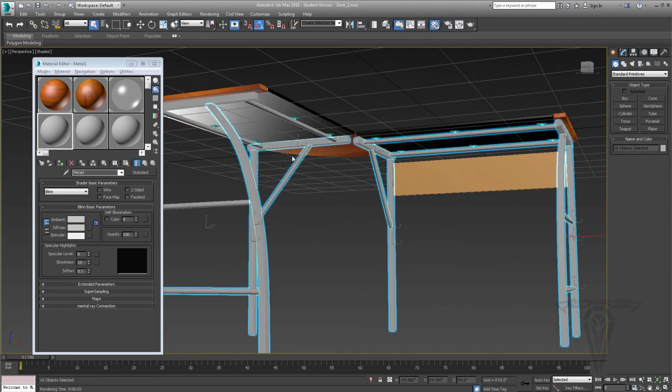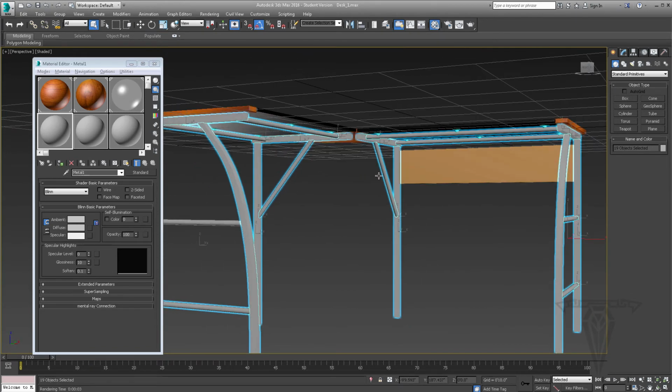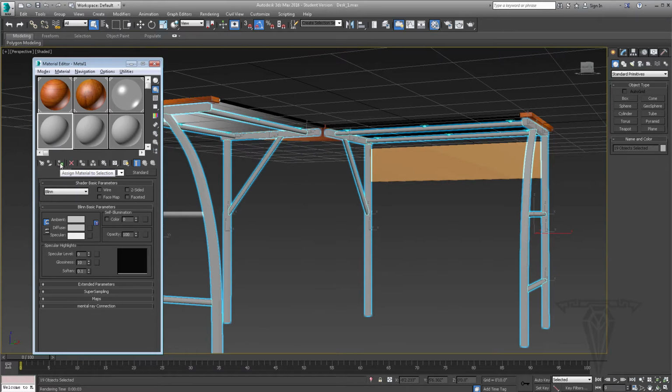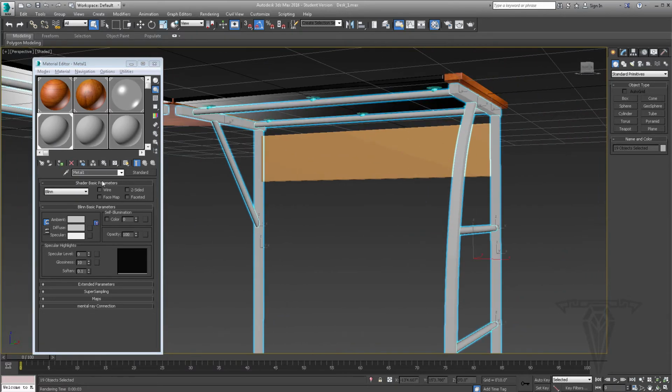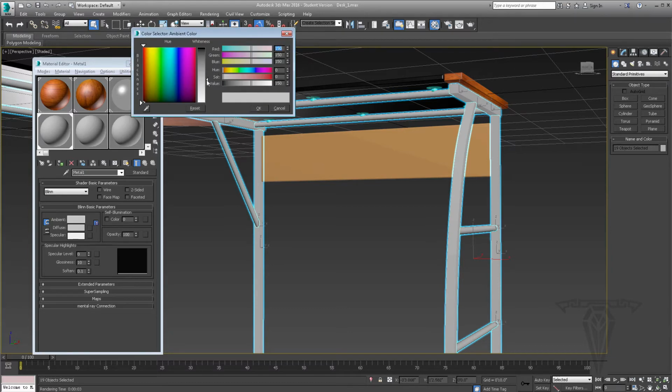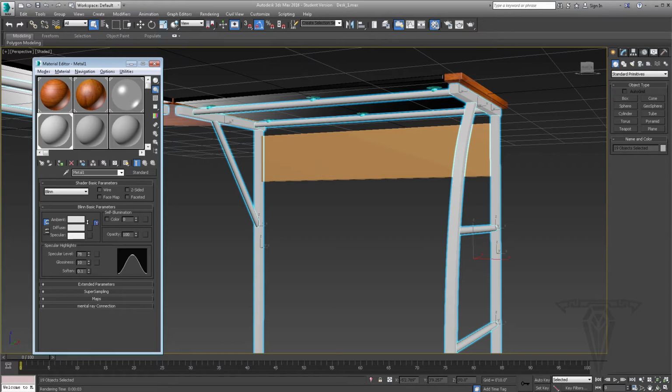So I can grab... All right, so I'm going to go ahead and apply the metal one to all of the selection. And let's start playing with the settings. For a metal, it's kind of a chromy look, so it's almost pure white. Click OK. Definitely highly reflective with the specular.